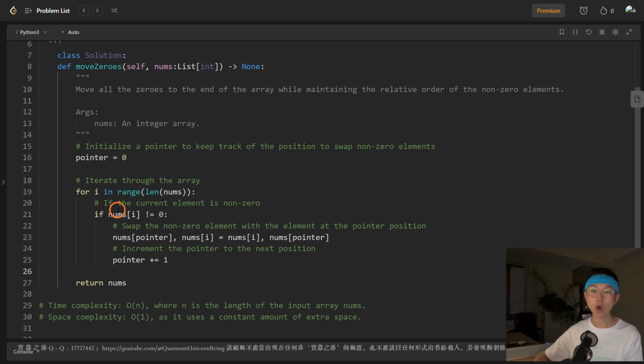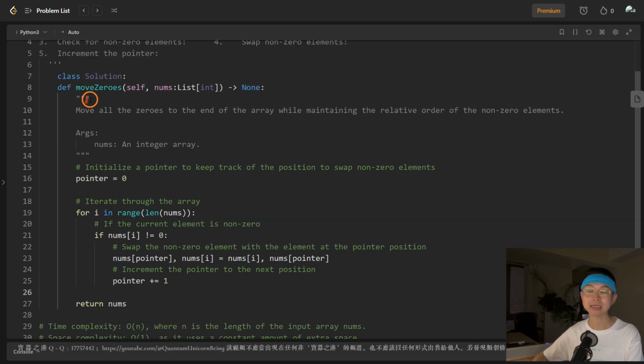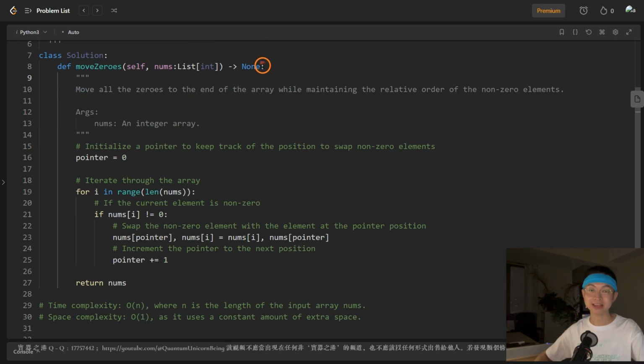And the code here starts with defining a class named Solution. This is a common practice in LeetCode problems to encapsulate the solution logic within a class. And within the Solution class, the moveZeroes method is defined. It takes two arguments, self, which is a reference to the instance of the class, and nums, which is the input integer array. And this method does not return anything.